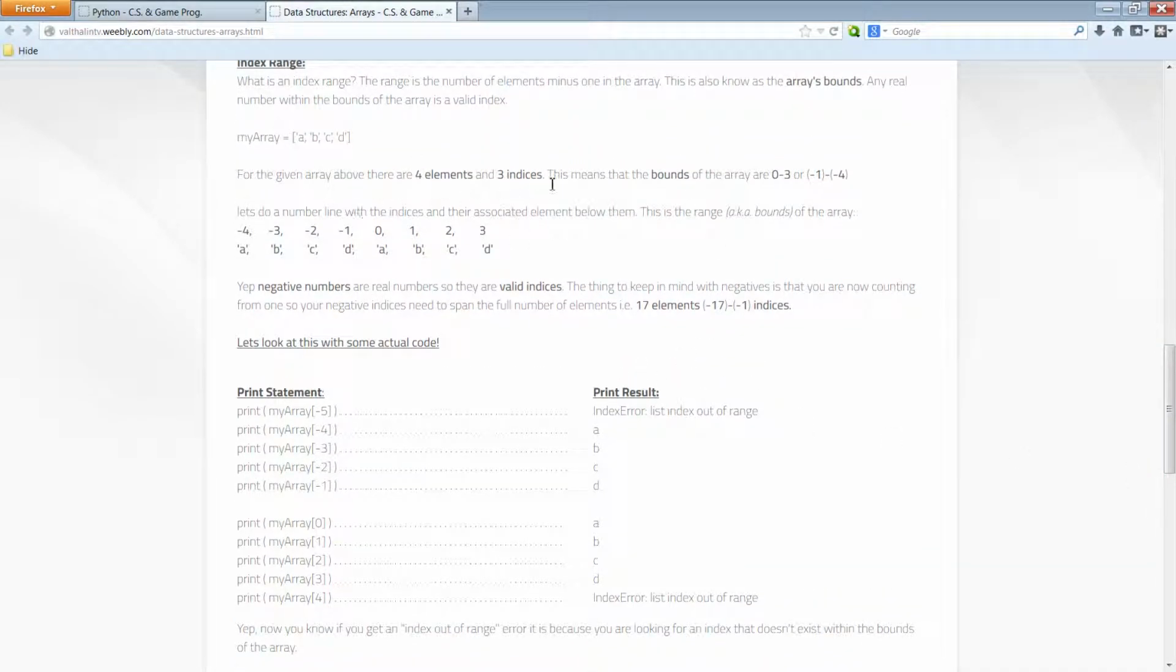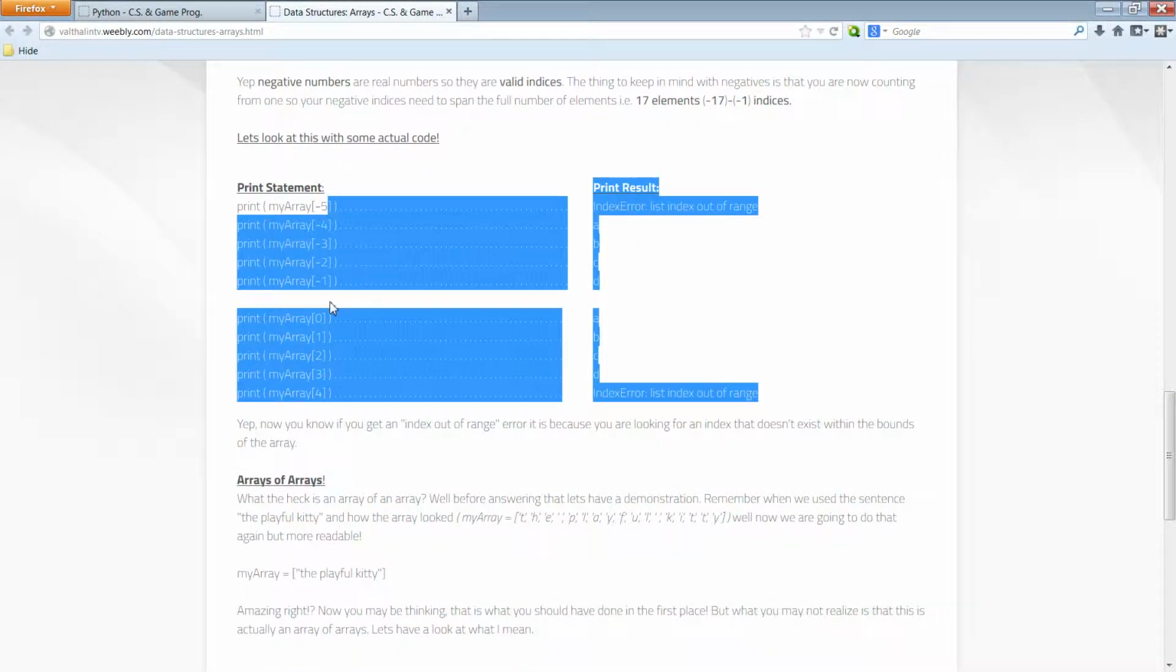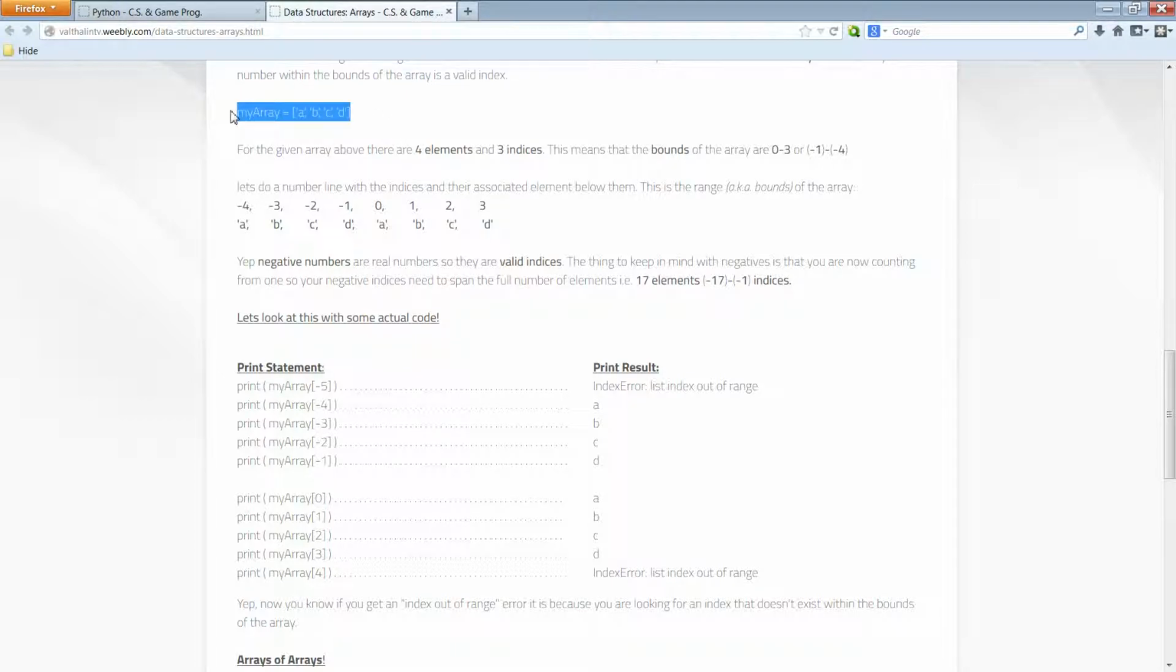Then I go over what a valid index is, so both positive and negative indexes. Then I also cover the output that you would get for those particular indexes with this particular array setup.